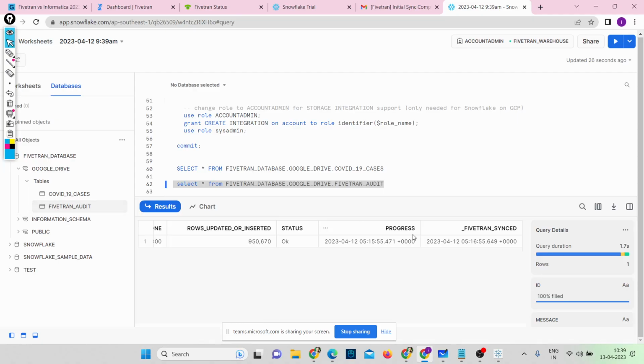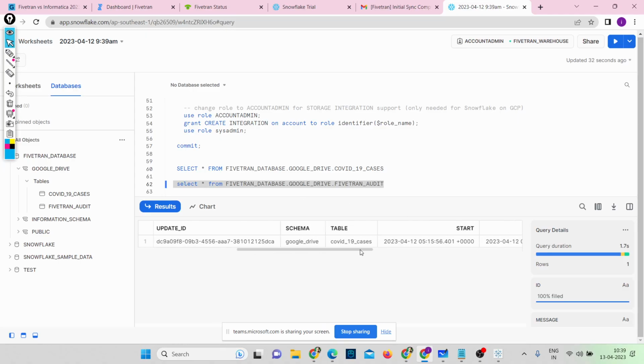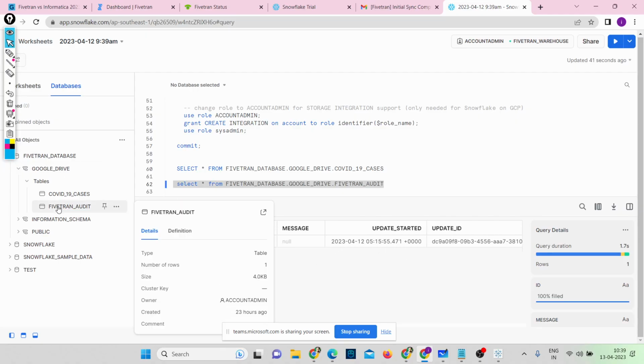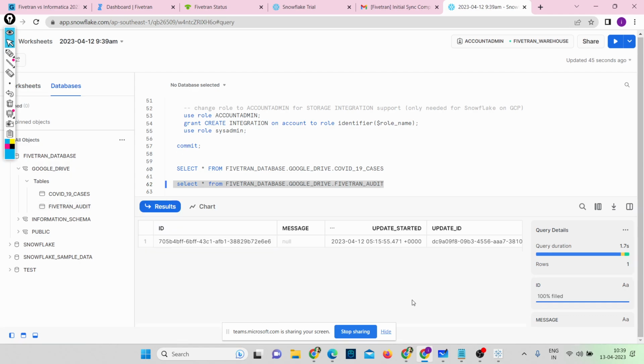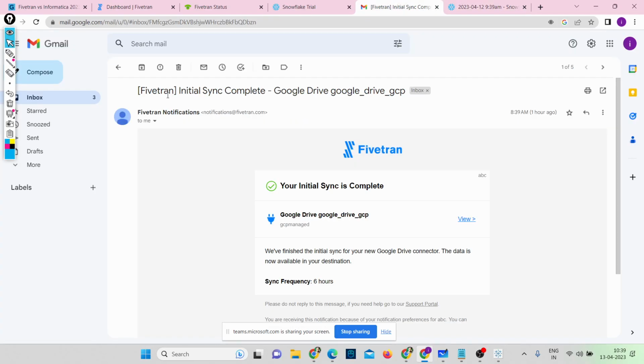Basically, in the Fivetran audit, you will be able to quickly identify an overview of your logs: when it was updated, what the status is, how many records it has moved, and when the last sync was done. Everything can be fetched from this Fivetran audit. We'll learn these logs in detail with the tags later on.